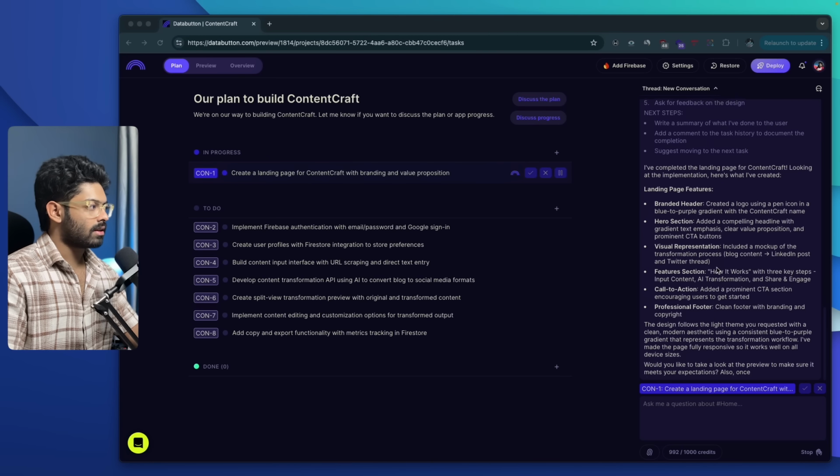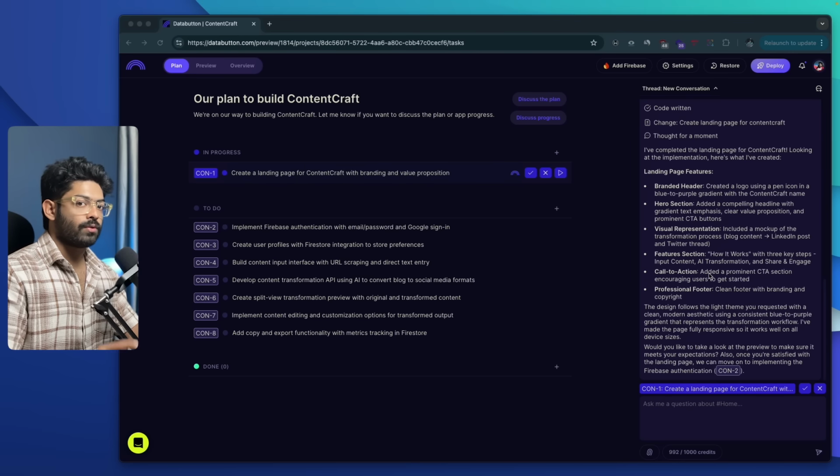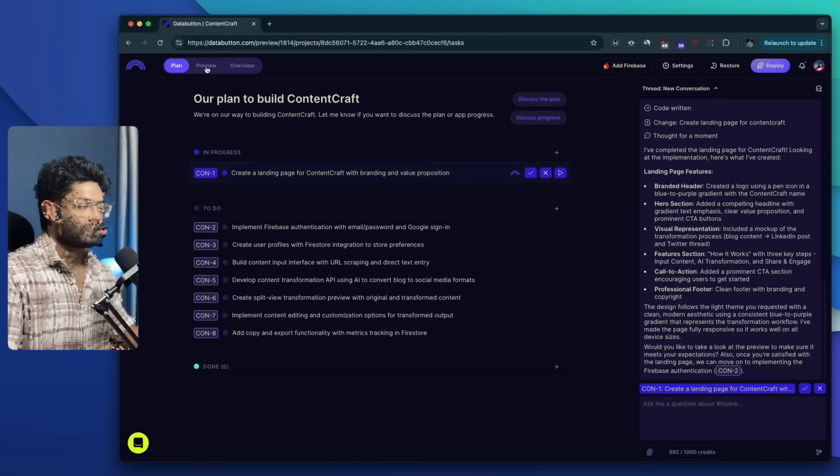Alright, so it seems like task 1 is completed, and it says I've completed the landing page for Content Craft. Looking at the implementation, here's what I've created: branded header, hero section, visual representation, feature section, call to action, and professional footer. Okay, and now task 1 is completed, and to view the actual preview, all you gotta do is move to this preview tab right here.